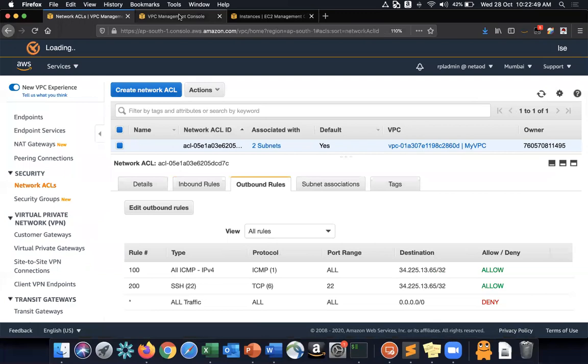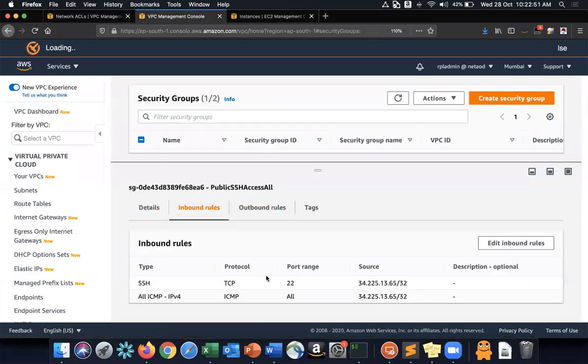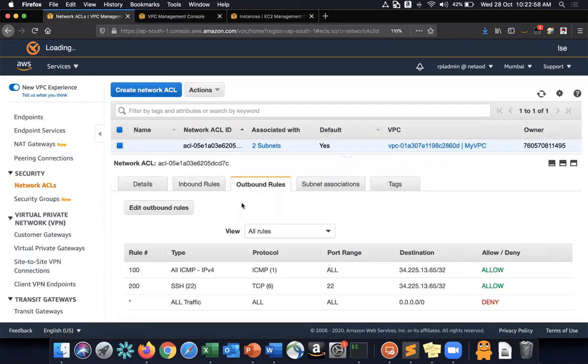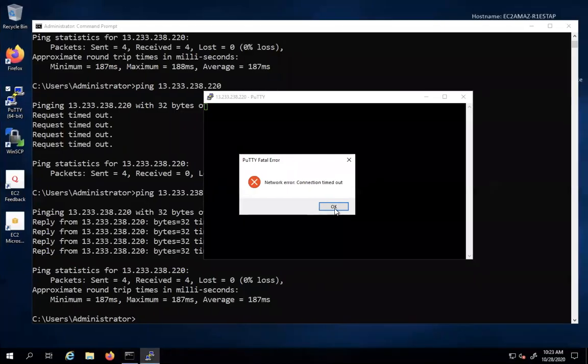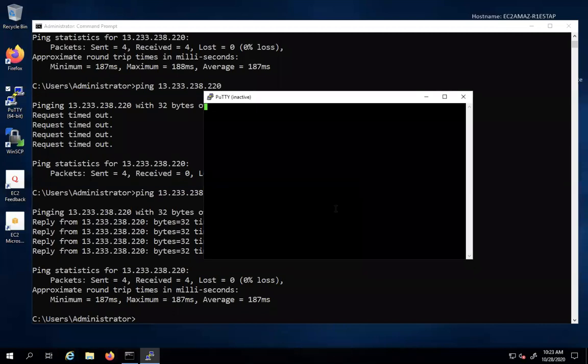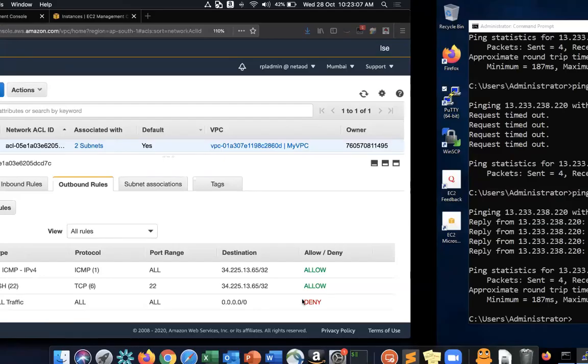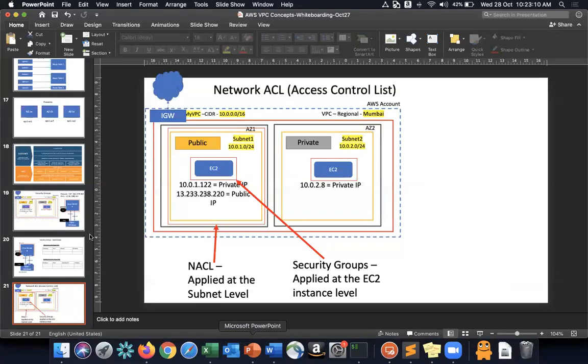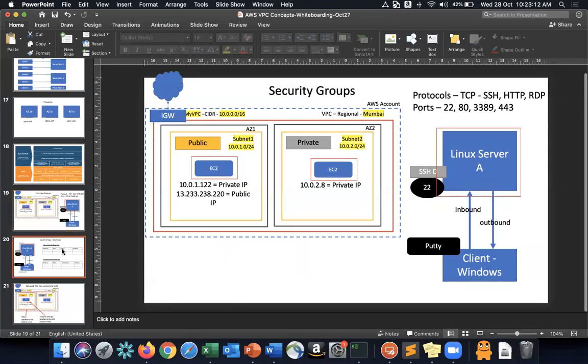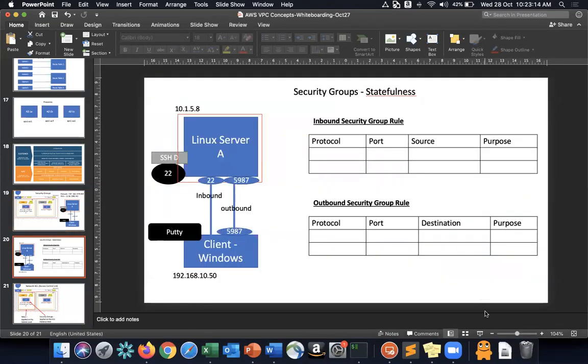Let me quickly check the security group. The security group is allowed. Okay, it will still not work. You know the reason why? Because, okay, I spoke about ephemeral ports, correct?